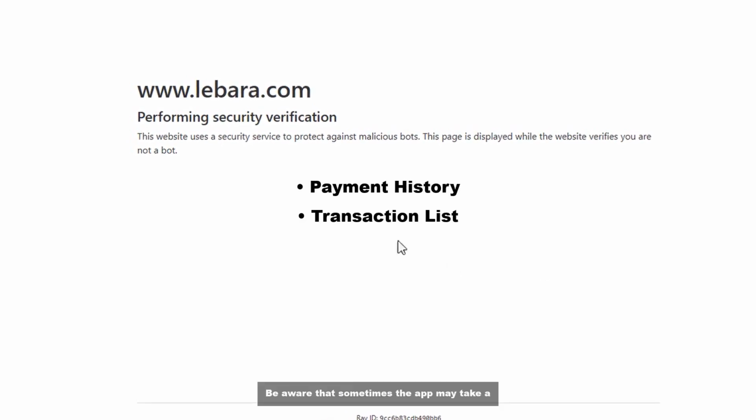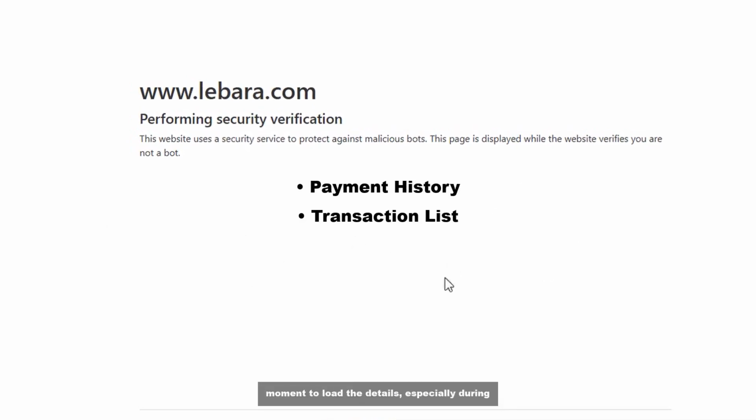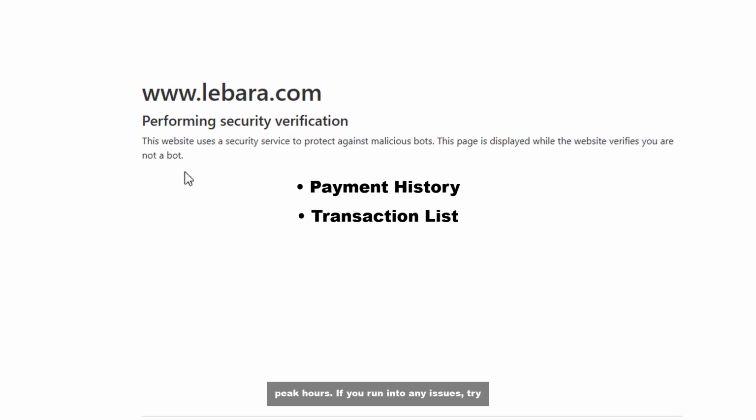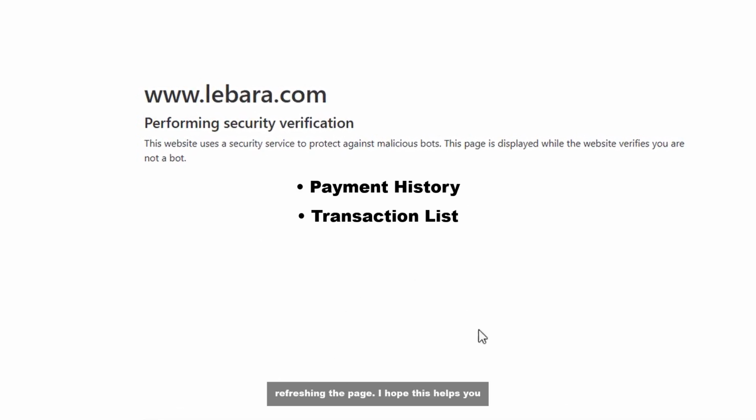Be aware that sometimes the app may take a moment to load the details, especially during peak hours. If you run into any issues, try refreshing the page. I hope this helps you easily check your bill details.